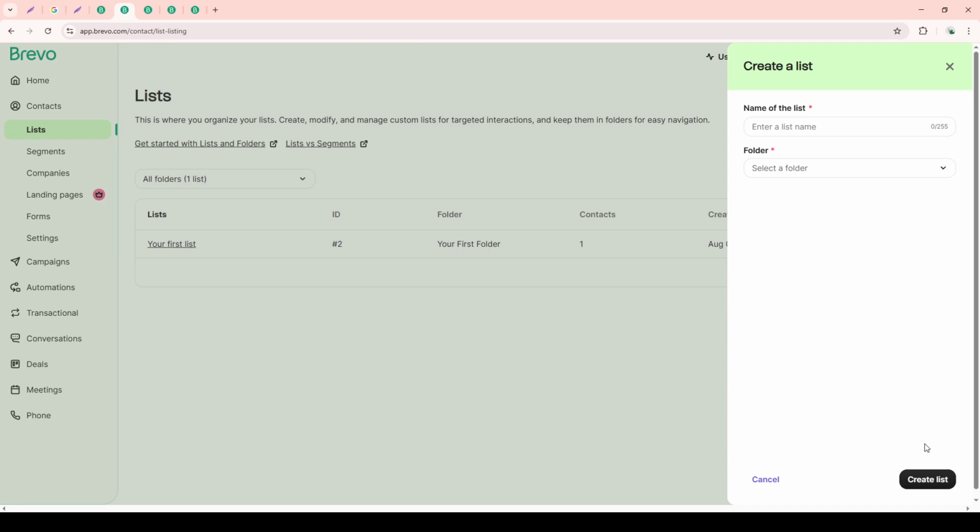So, whether you're segmenting your contacts for targeted marketing or simply keeping everything orderly, creating well-named lists in a structured manner will save you time and hassle down the road.